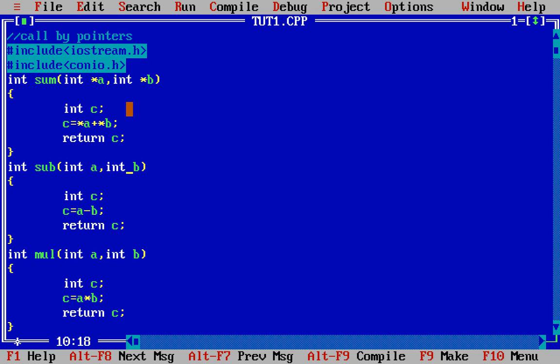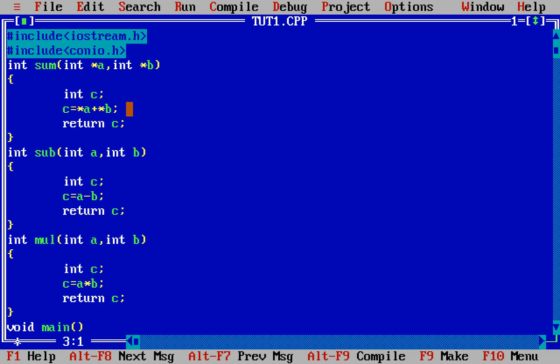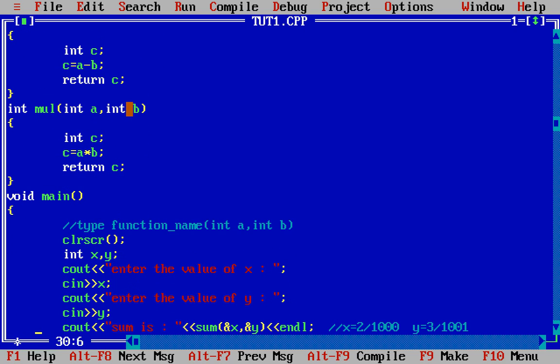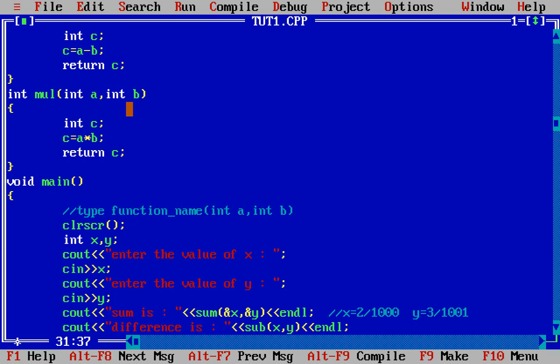We can change the whole program in order to see the changes, but nothing will change. You can use any of the 3 types, that is call by value, call by reference, and call by pointers. So we'll do all these in this code only. Just a minute. We will call this sum function using call by pointers, and we'll call the subtract function with call by reference.